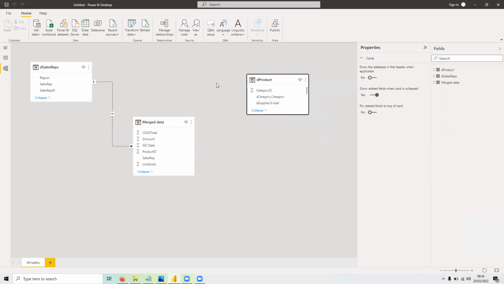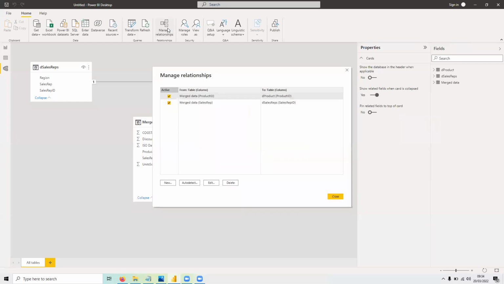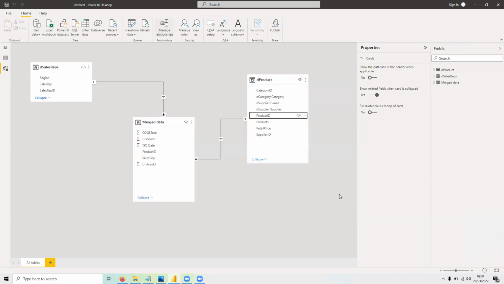you can see that it has created relationships directly by default. But one thing is missing here, which is the relationship between product ID and product ID. You can just drag and drop on top of product ID. Or you can come to manage relationships, and if you need to add any other relationship, you can add it here. All right. So our data is fine now.